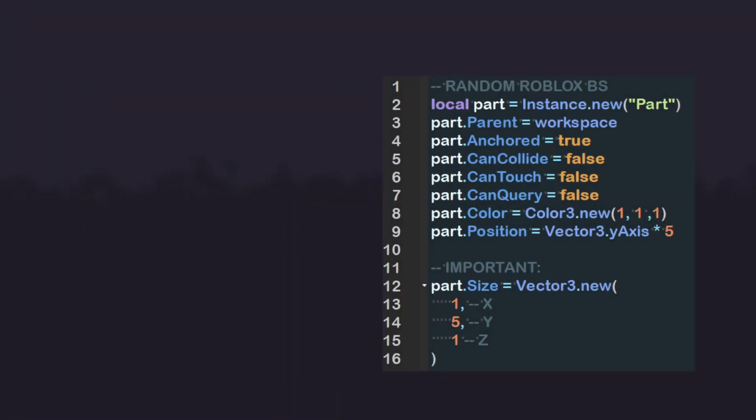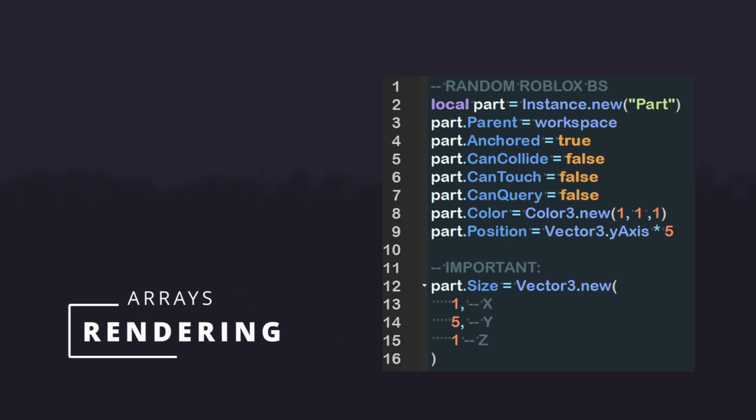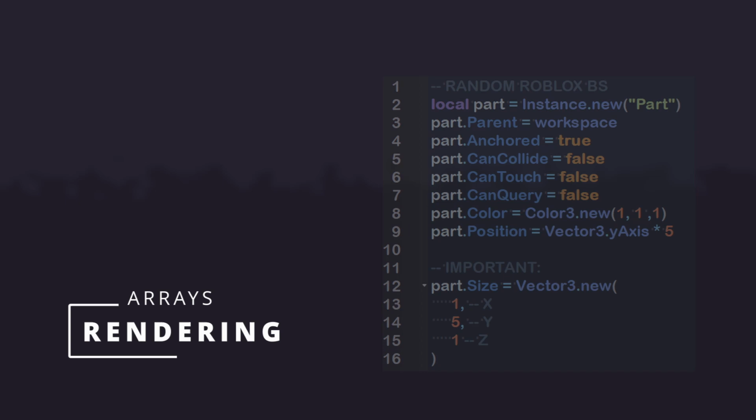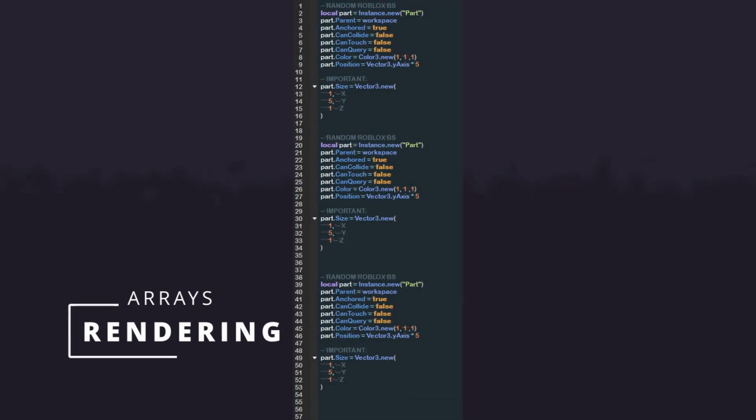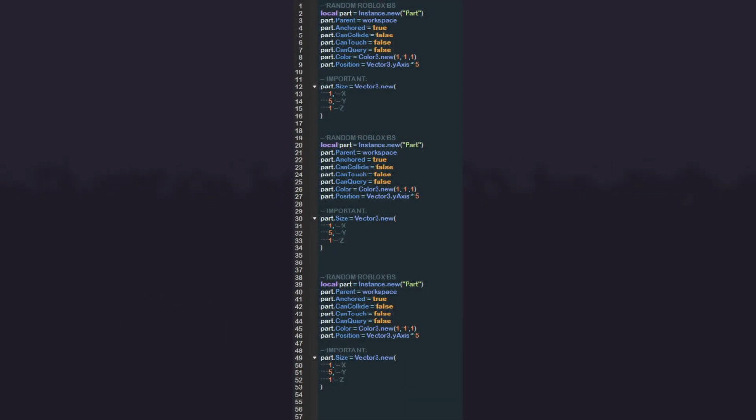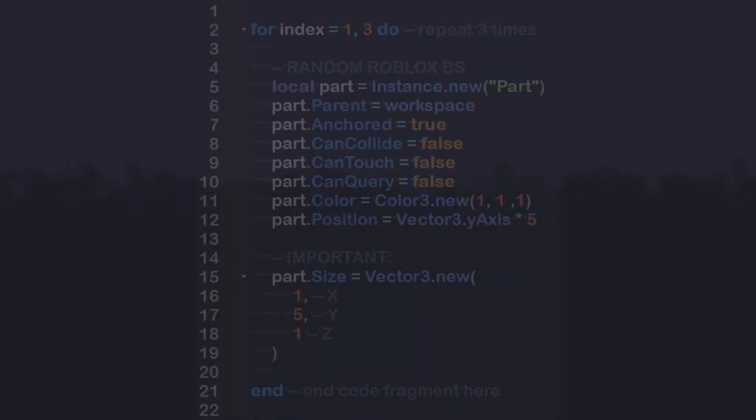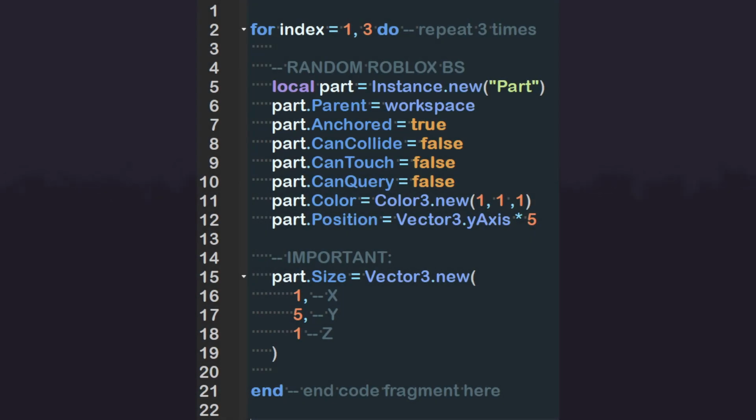This is what the code looks like. If we try creating more parts, the code will look like this, which doesn't look good at all. So we're going to use a for loop which will repeat the code for us, and we keep things simple and the code looks clean.